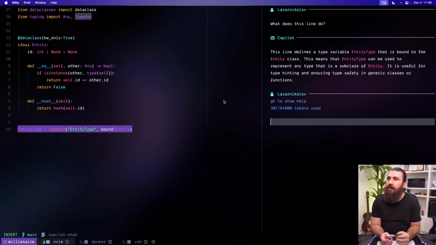This line defines a type variable entity type that is bound to the entity class. This means that entity type can be used to represent any type that is a subclass of entity. Okay? It is useful for type hinting and ensuring type safety in generic classes or functions. Cool. So basically we're defining the type of the entity class that is bound to the entity class.